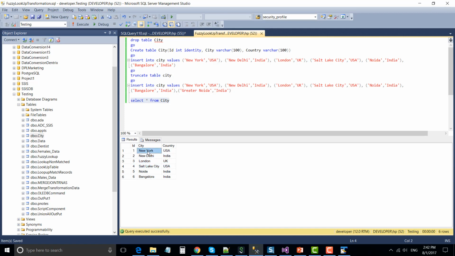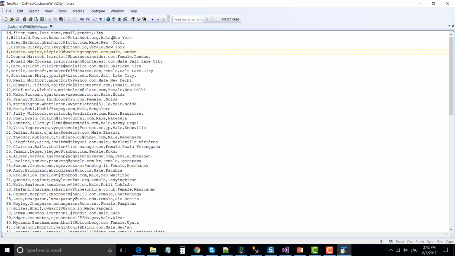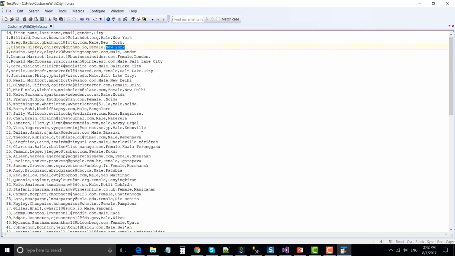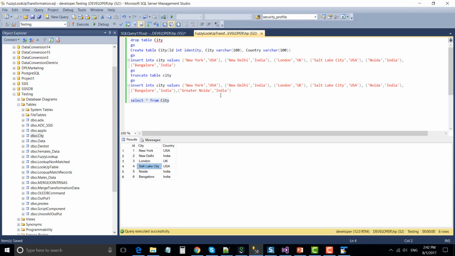So for example, the New York value in the city column for this particular record should be matched with these records like New York, this record New York, and this record New York. Similarly, the Salt Lake City value in the city column should be matched with these values like Salt Lake City 1, then 2, 3 and these 4 records. So we want to do a fuzzy lookup for these particular records using the city column.